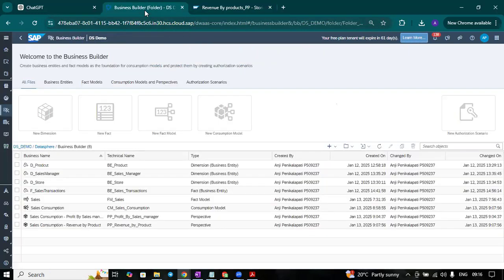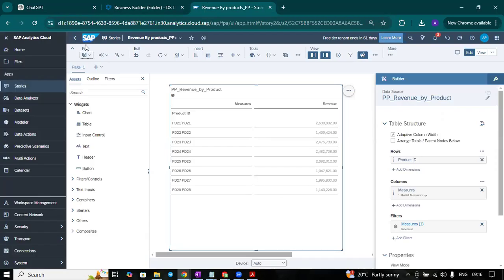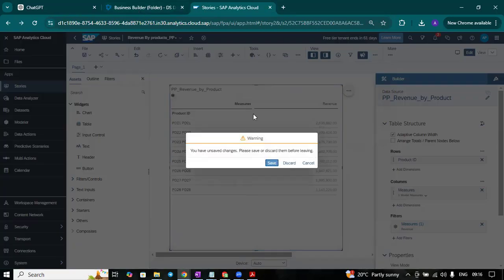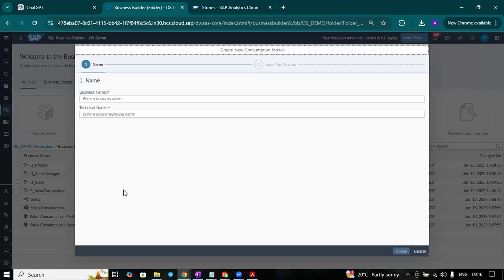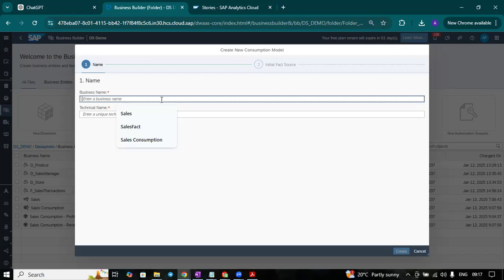So let's go back to our Data Builder, Business Builder in Datasphere. Anyway, that's how you can consume this perspective model. Save this. That's fine. Now, what I want to do is let's try to create one more. This time, use our fact entity instead of fact model, where we have all. So, what did we name? Sales consumption, right?